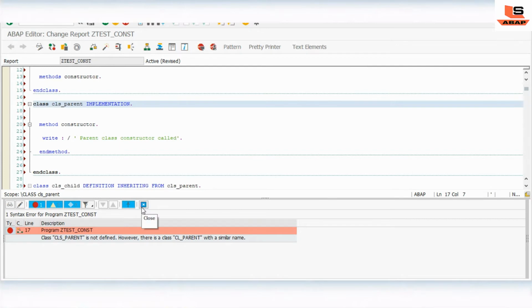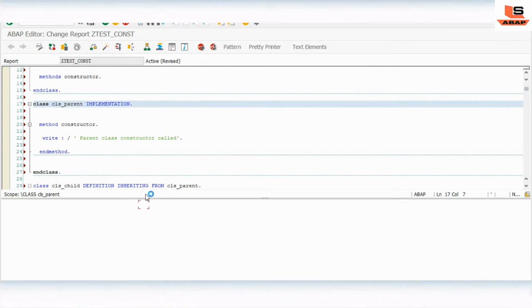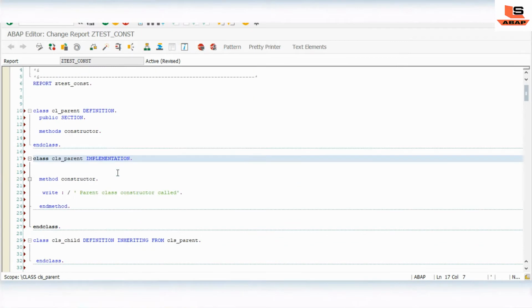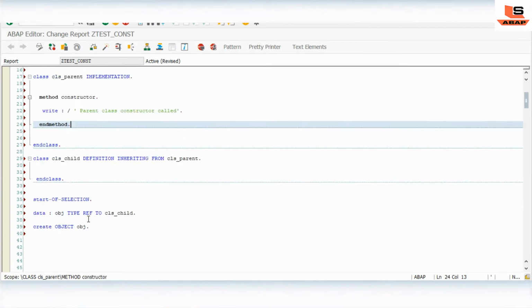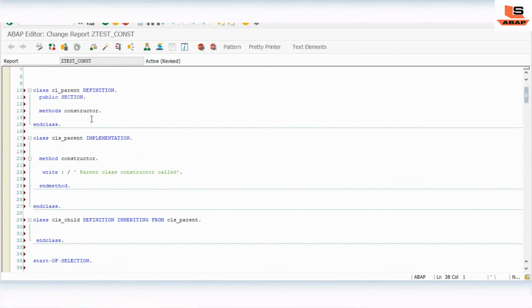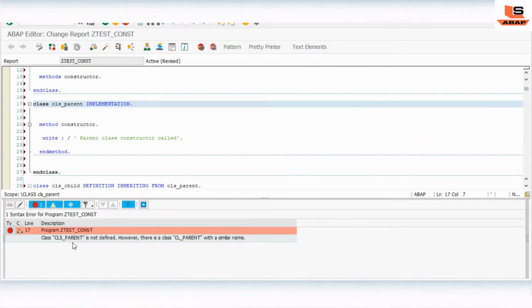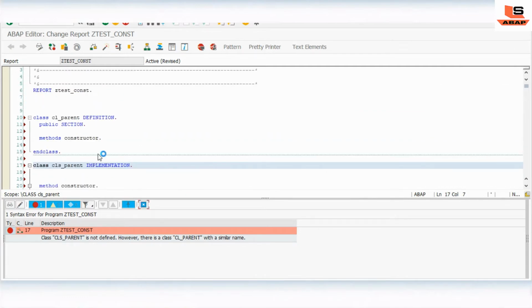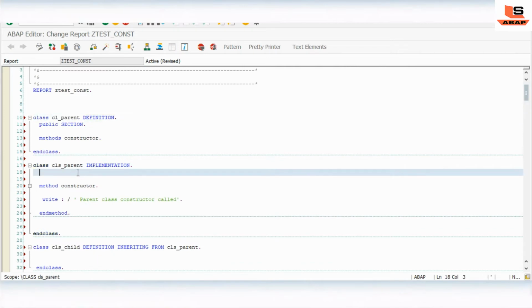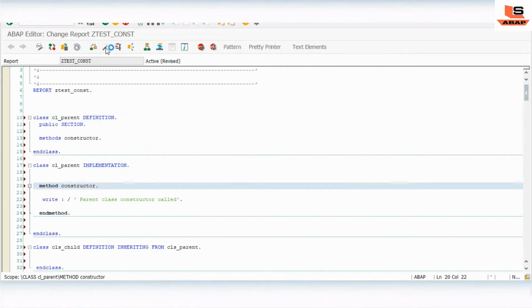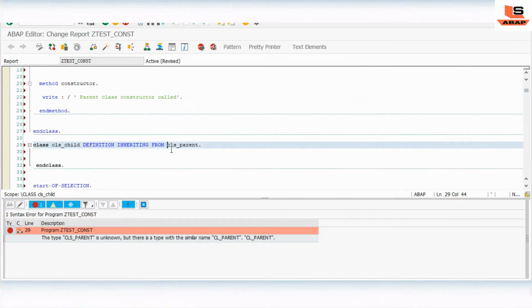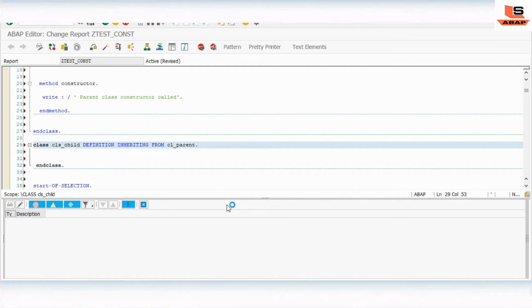It says the implementation is missing, however the parent class is the same. So cl parent, fine, check and activate. Cl parent, check and activate. Now we will see how it works.